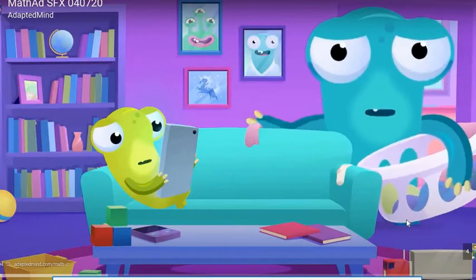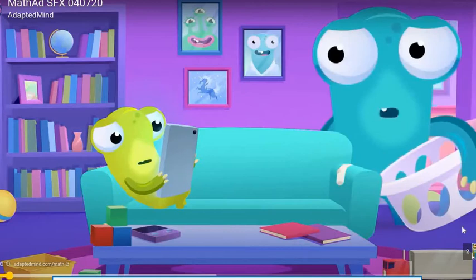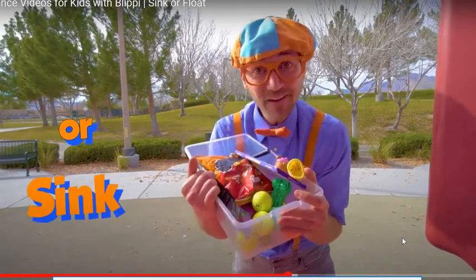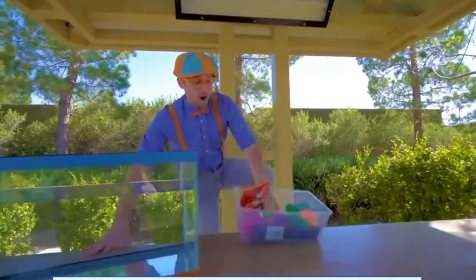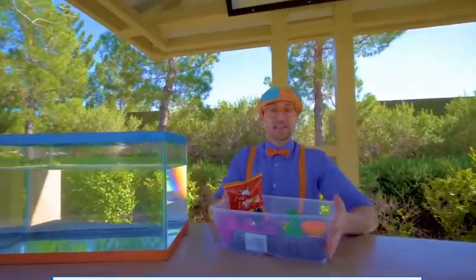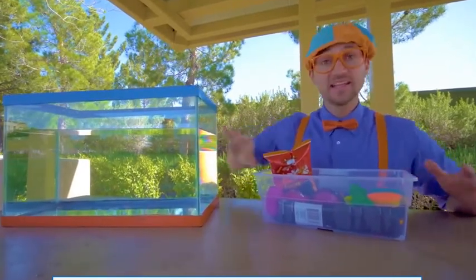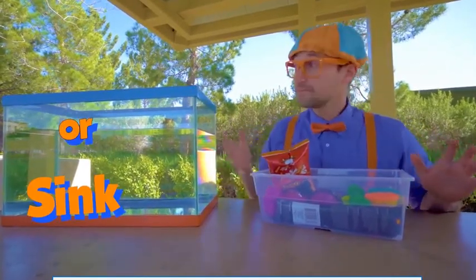We get it. You don't really want your kids watching videos, but it can have certain advantages. Let's go see if they'll sink or float. Awesome. All right. Now that we have all of these items, now we can put them in the tank and see if they'll sink or float.